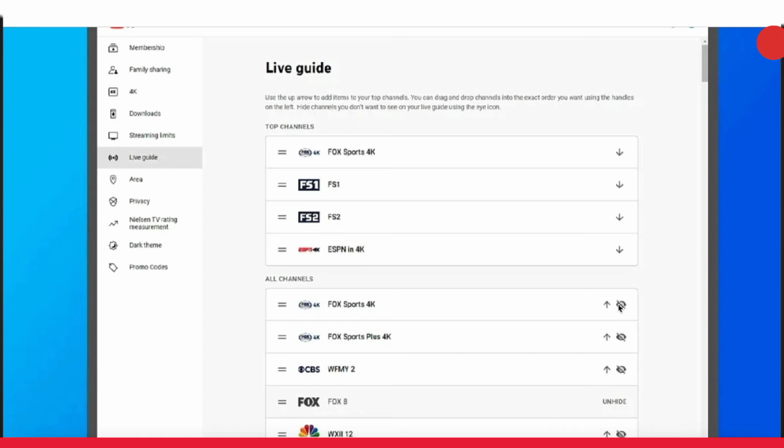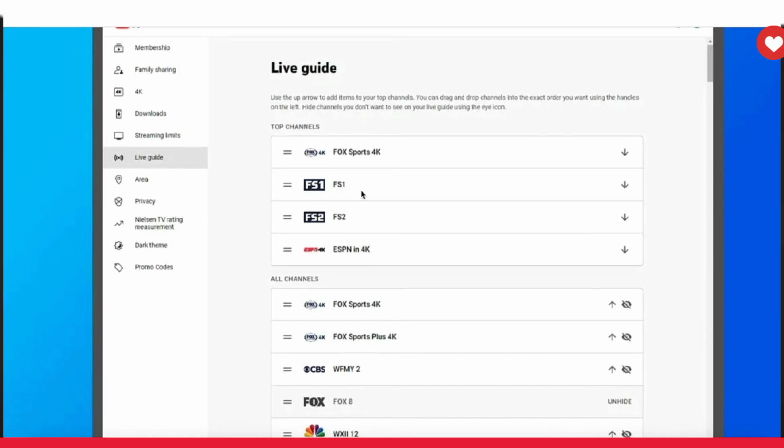Now how will you change the channel orders? For that, just press and hold the channel and drag it to the top or bottom, and you will see this channel order will be changed. Just press and hold and drag to the top and your channel will be changed. So this is the way you can change channel order on YouTube TV.